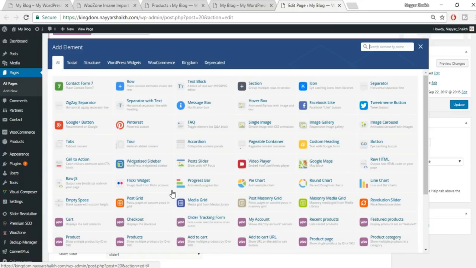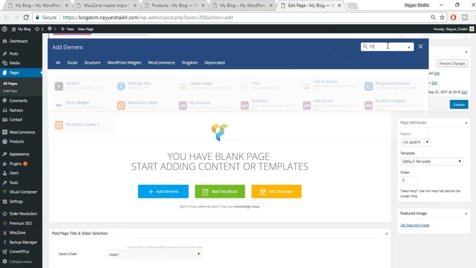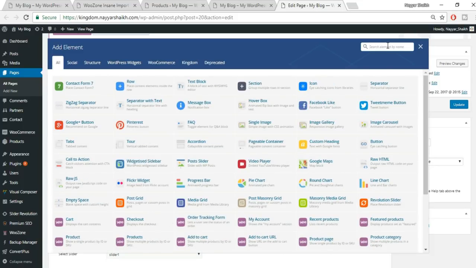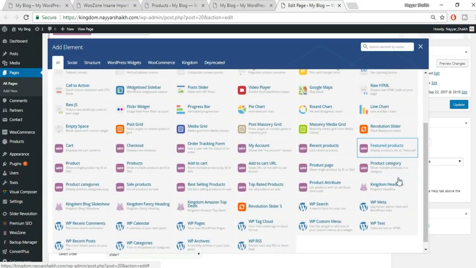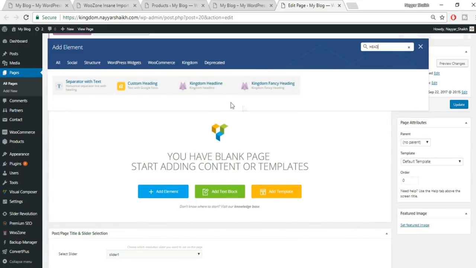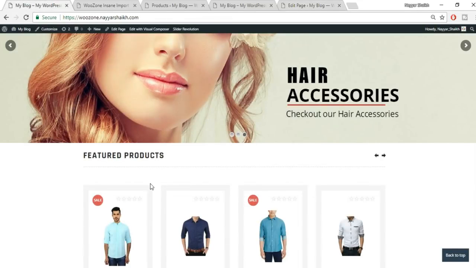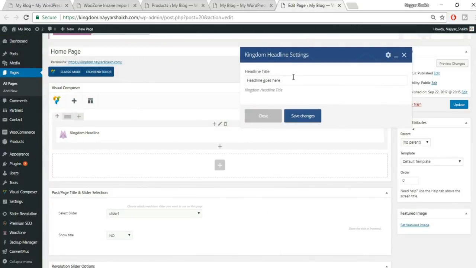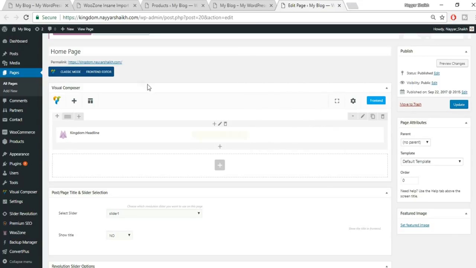Now click on this add element and search for title. Okay, not title, maybe. Let's see what we have to search. Okay, heading. Okay, so we have to select this kingdom heading. If you don't find it, just search over here heading and you'll see this kingdom heading over here. Just select that kingdom heading and let's see, here it is featured product. The heading is featured products. Okay, so your heading goes over here. Type in your heading over here, click on save changes.